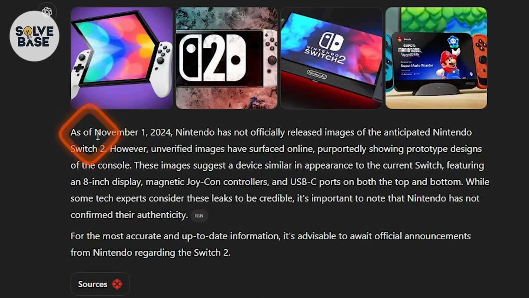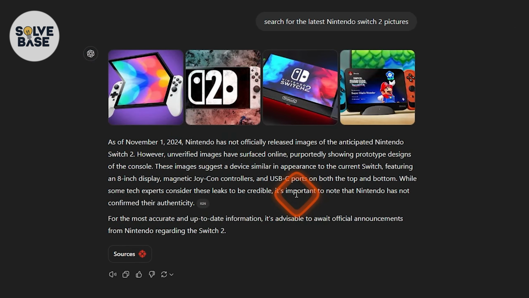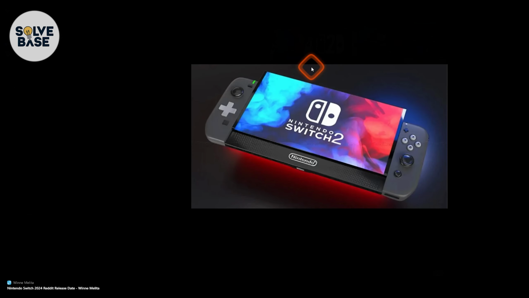Now it also gives us some information regarding Nintendo Switch 2, most accurate and up-to-date information, and the source. It took all this information from IGN, which is a trusted source in gaming. When you click on these images, it'll give you this gallery type of format. It's like a slideshow, so you can use your arrow keys on your keyboard, left or right, to scroll through these images. With every image, it also gives you, on the bottom left, where the image came from. So you can read the whole article from here.